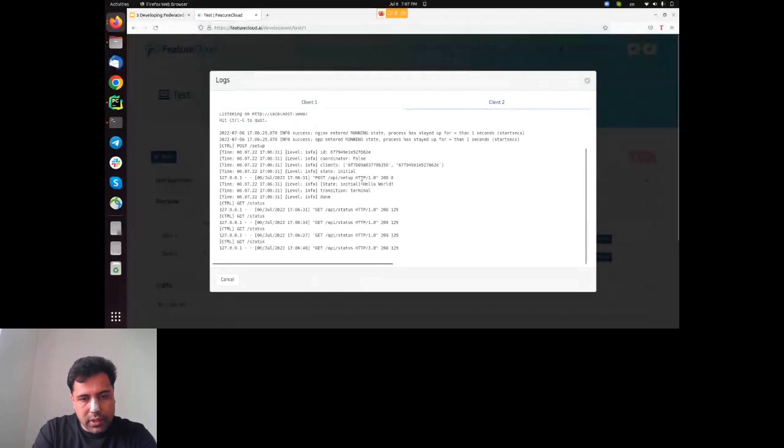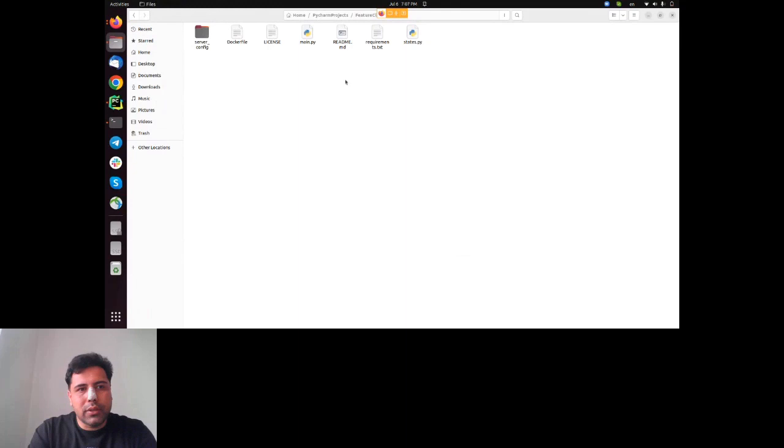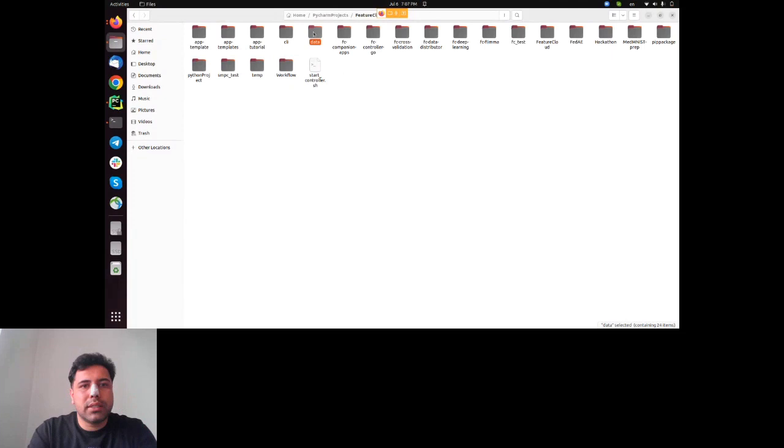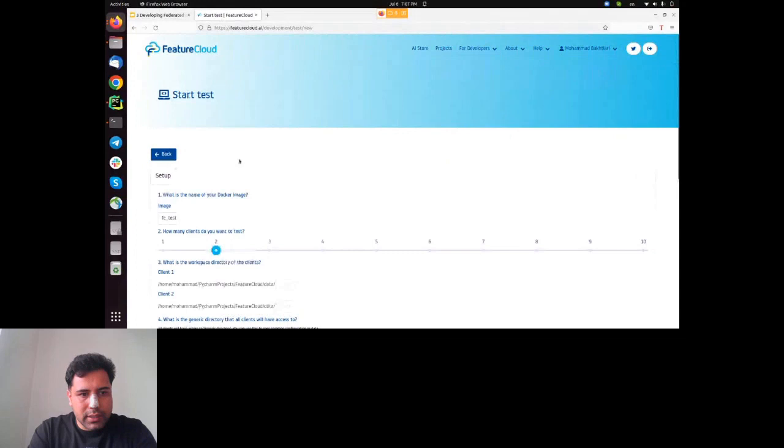Hello world. I hope you all managed to run it, but be careful not to run feature cloud controller in the same directory where you created the app, because it creates this data directory, which will be used by the controller later once you define the test run. Let's take a close look here.